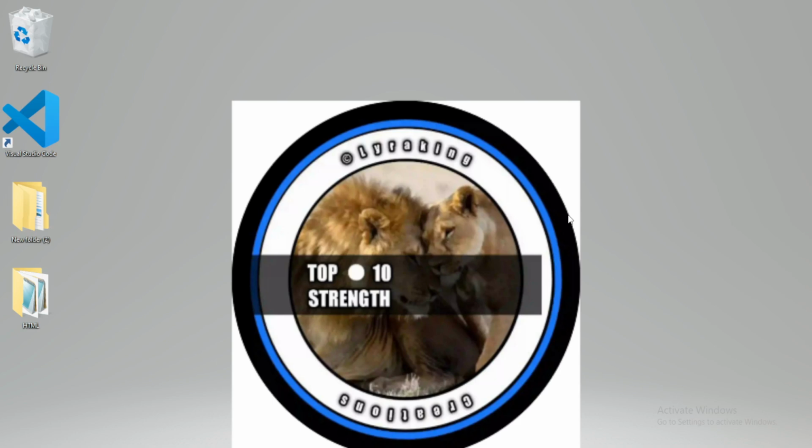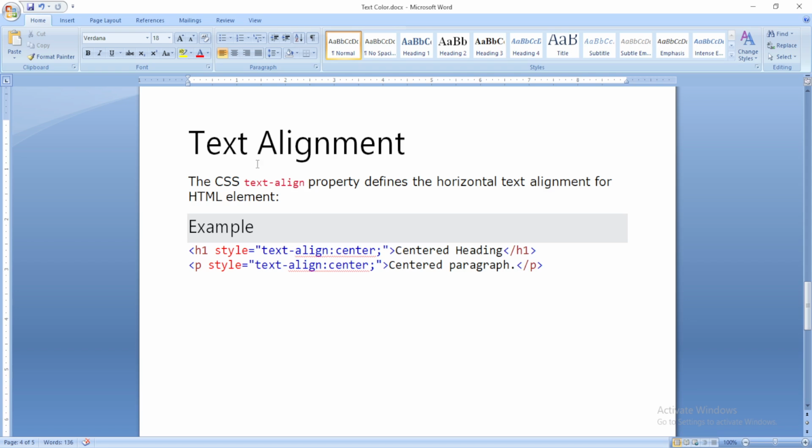In this tutorial today, we are going to continue our discussion on HTML styles, the HTML style attribute along with the CSS properties. So quickly, let's get started. Today, we are going to talk about text alignment, the CSS text align property.